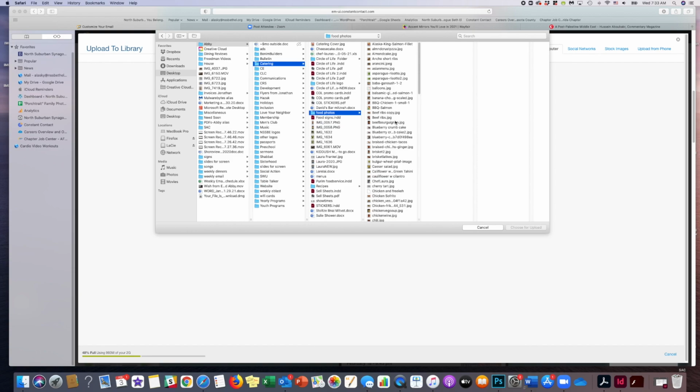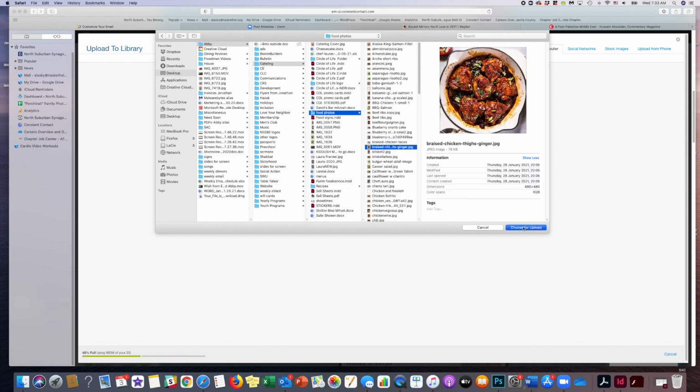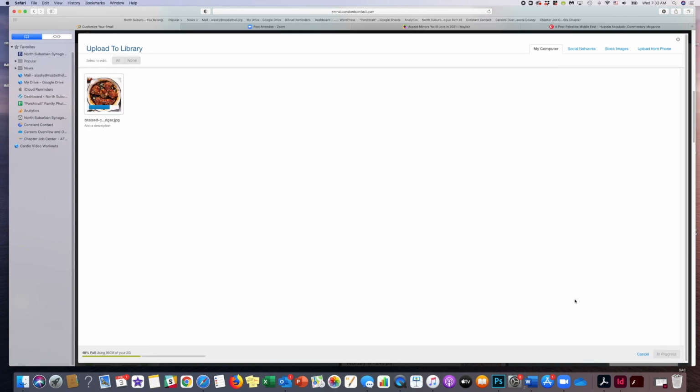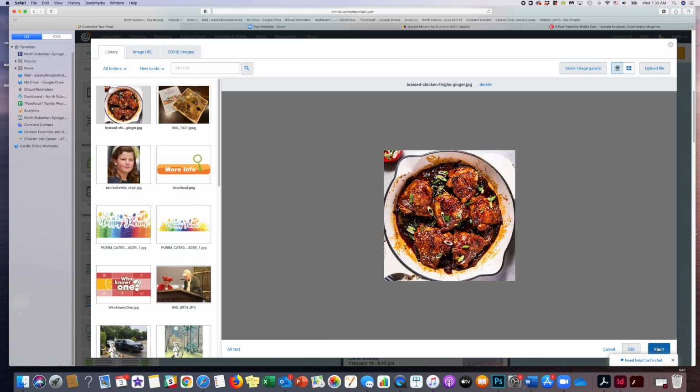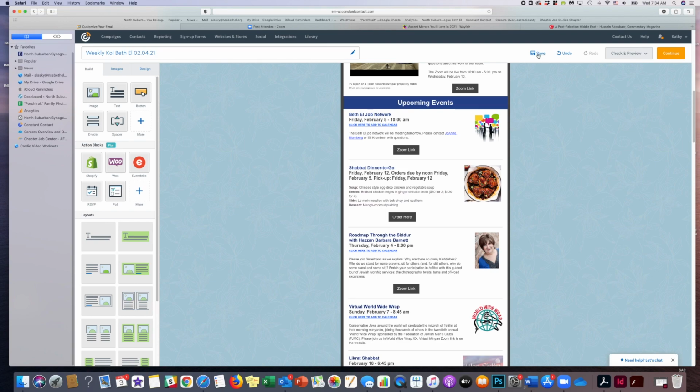You have to kind of memorize where you keep all your pictures. Sometimes it's better just to have them in one folder on your desktop. I obviously keep a lot of different pictures, so I kind of have a mental note of where they are. Lucky me. So I'm going to put this picture in because this is part of this week's menu. Save it again.